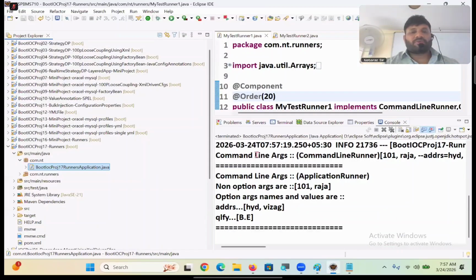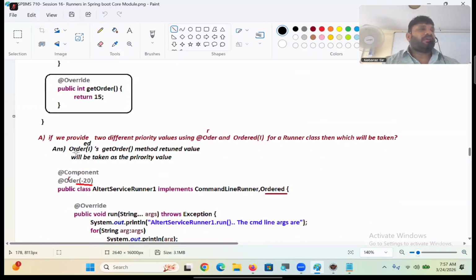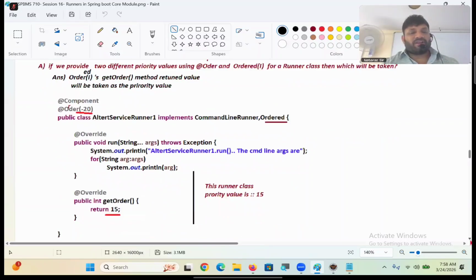You observe the output. Command line arguments. 101 Raja this. Command line argument, non-option argument, option argument, all this stuff. Comfortable or not there, guys? Super. If we provide 2 different priority values using @Order and Ordered interface for a runner class, then which value will be taken? The Ordered interface getOrder method return value will be taken as priority value. Are you getting my point there or not there, guys?